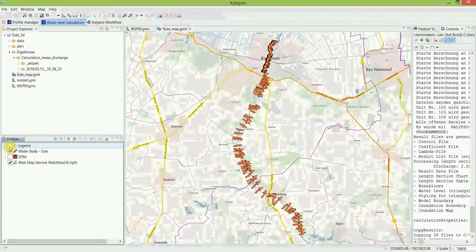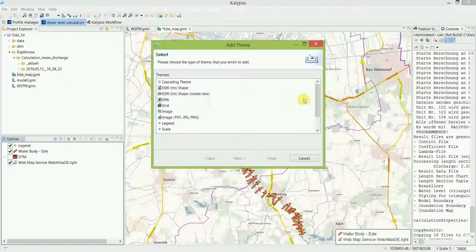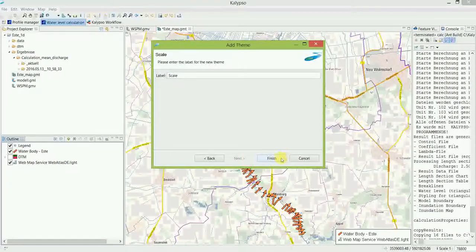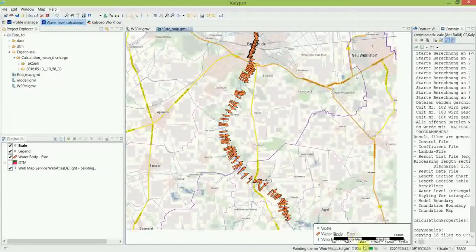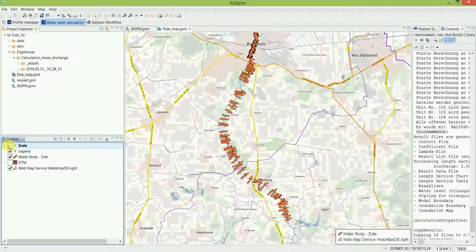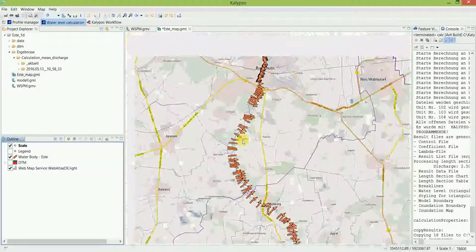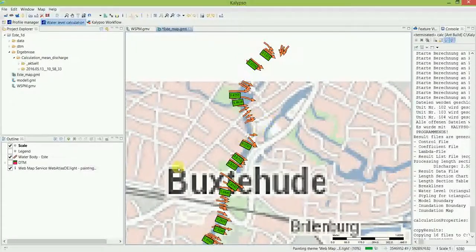I added also a legend, so a legend can be added here. Here, legend, I could also add a scale, for example, and say finish. And when I refresh it, I have a scale here, which is overlapping with the legend, which is not so nice. But let's work with the scale. Okay, here we have our profiles with the map in the background.